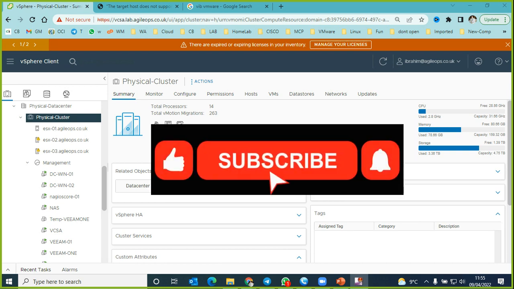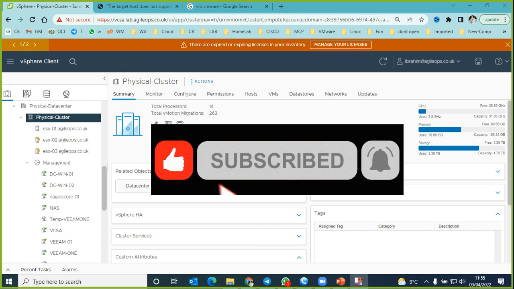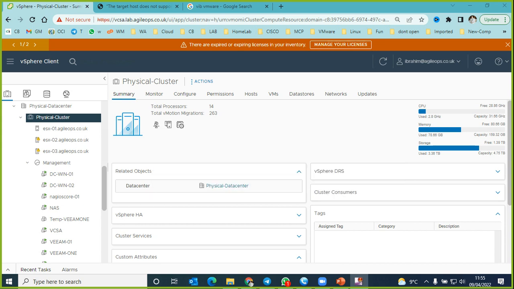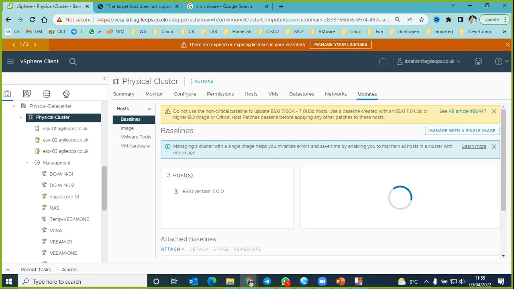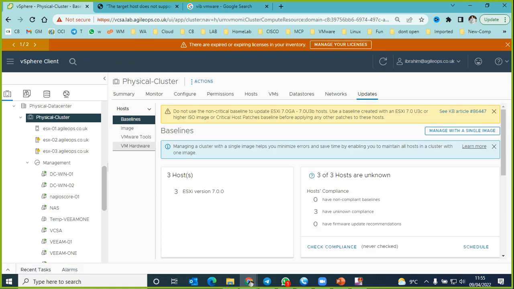Today we are going to start a session on patching and security. So let's have a quick look at updates. We have quite a few updates here, which you can see. We are using Lifecycle Manager from version 7 anyway.